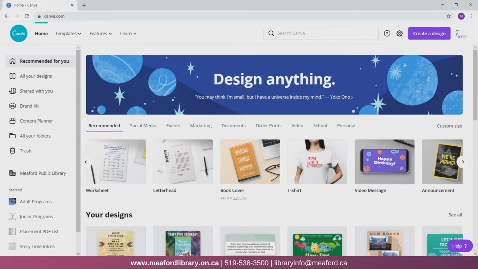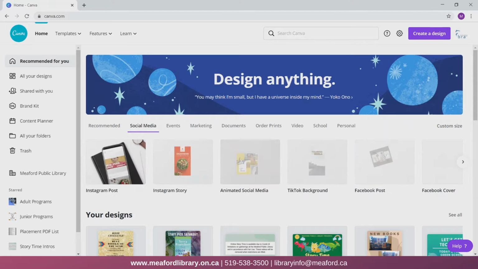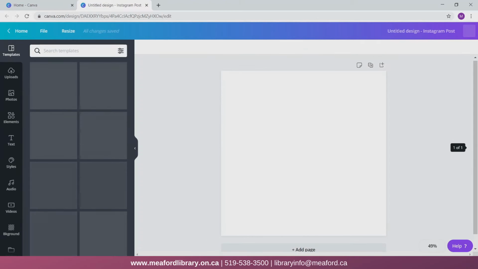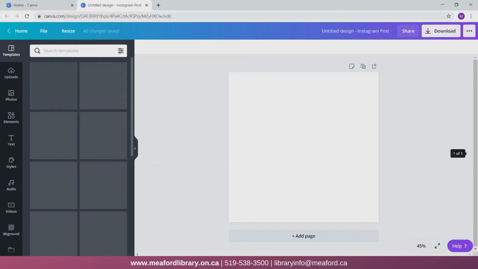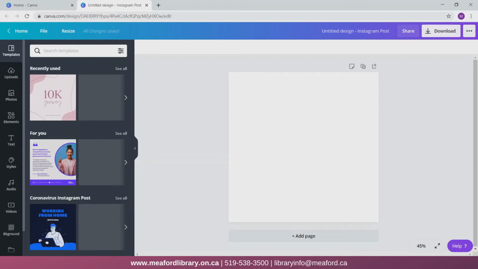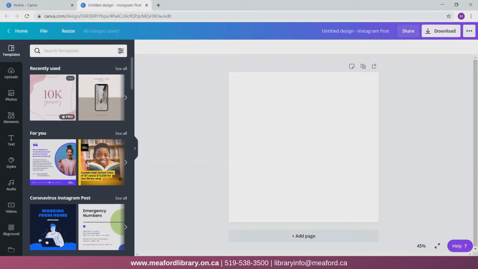Let me show you how to create a post for Instagram that is much more visually appealing than simply a photo. We're going to go to social media and we'll click on Instagram post. On the left-hand side here, we will see the different templates that we can use. These are great if you are not sure what design to create and need some guidance.